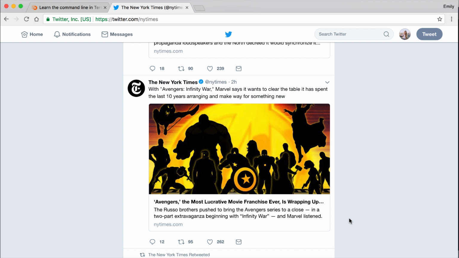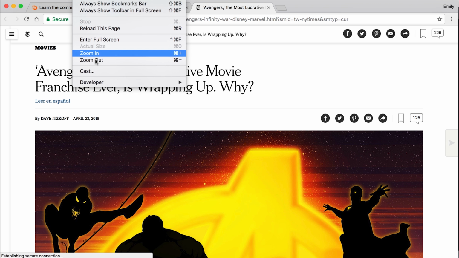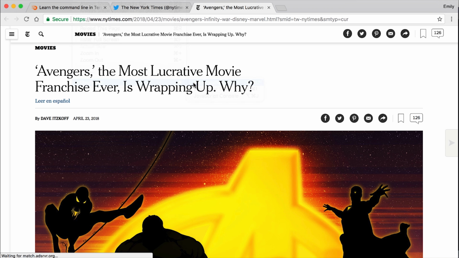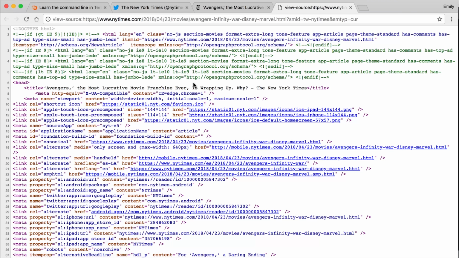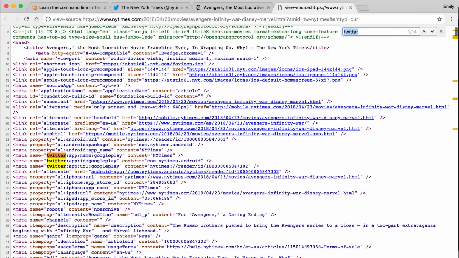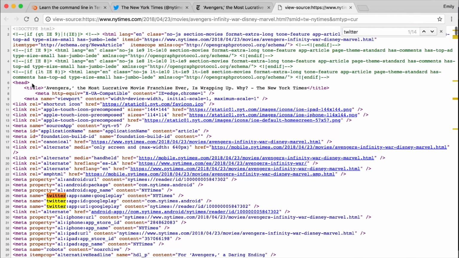of the tweet. If we look at the article and then use something called view source, which is usually an option in your browser to look at the raw code of any website, very useful as you're learning to code, we can search for Twitter in here and find a number of Twitter-related tags in the document's head.